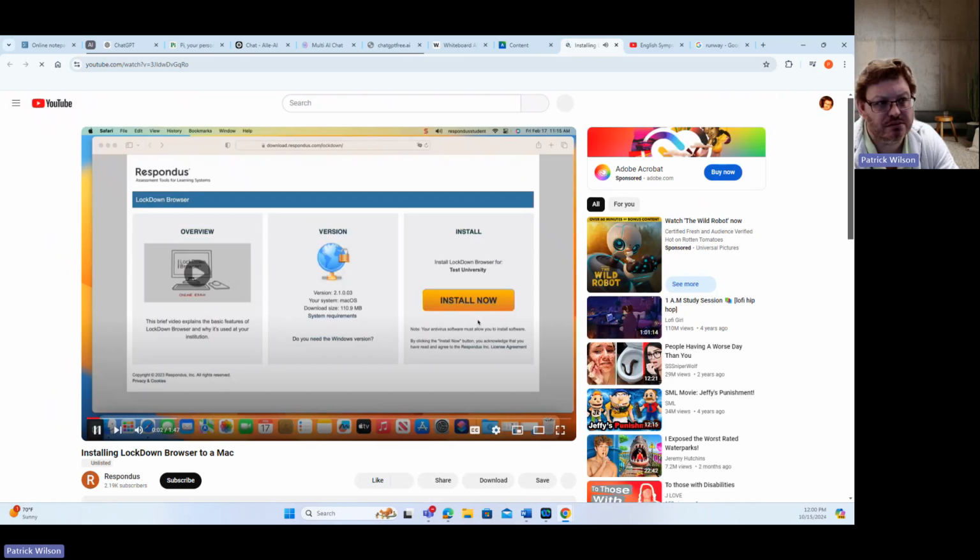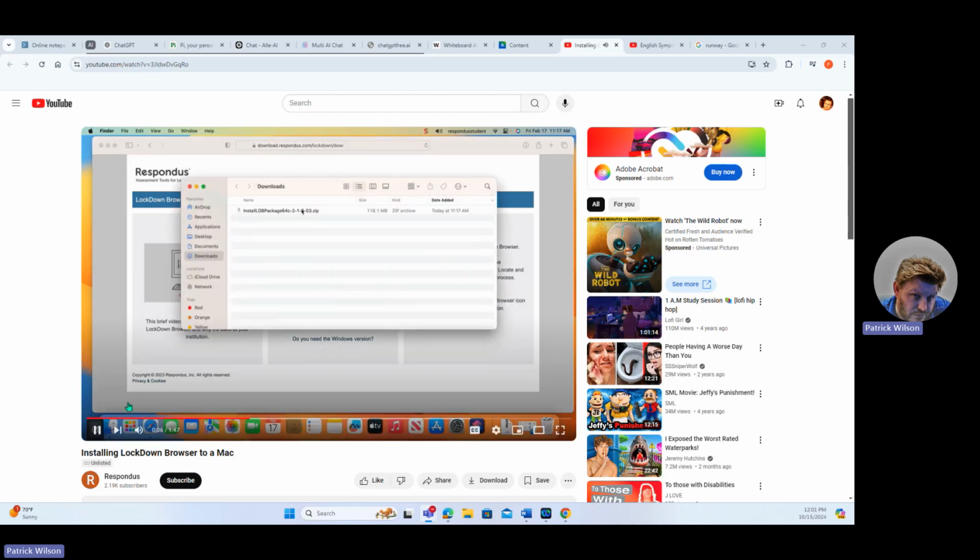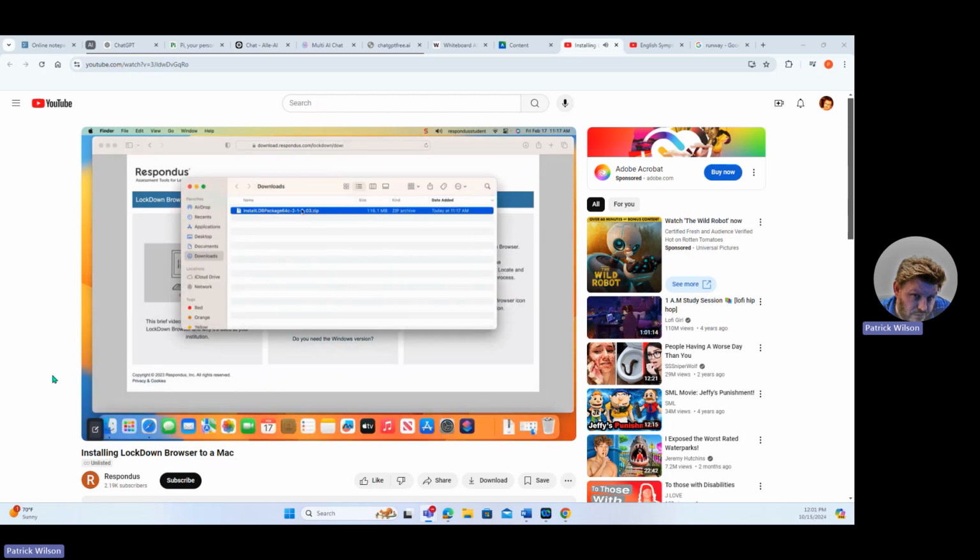To install Lockdown Browser to a Mac computer, start any web browser and go to the unique download link provided to your institution. When you first see this web page, you might want to review the brief video on the left, which explains the basic features of Lockdown Browser and why your institution is requiring it for your exams. After viewing the video, click the Install Now button. The browser will start the download to your computer. Once the file has downloaded, go to the Downloads folder to start the Lockdown Browser installer.